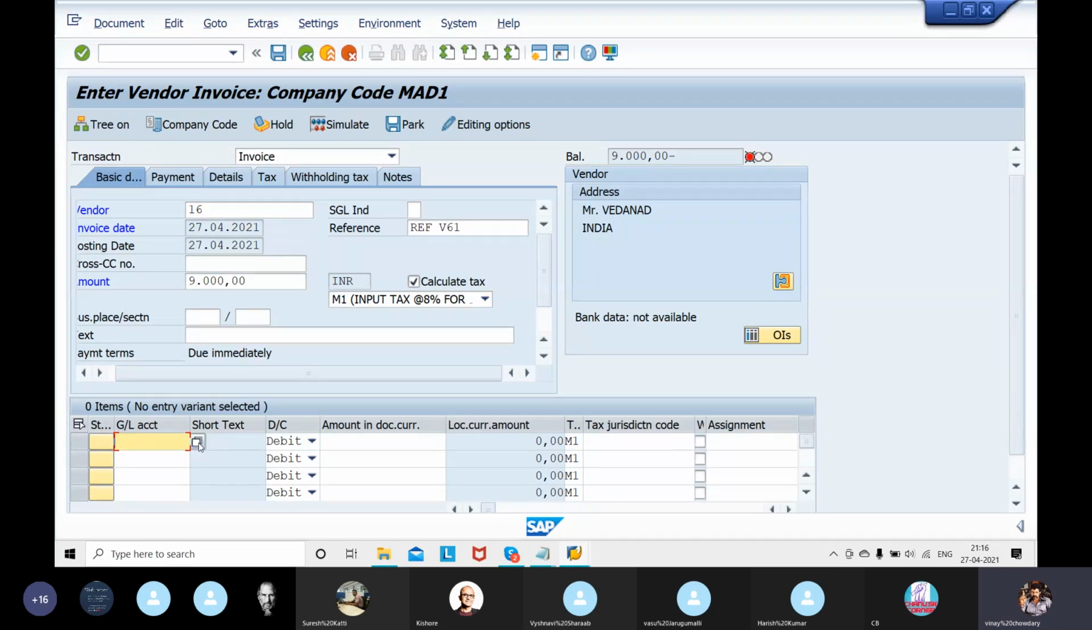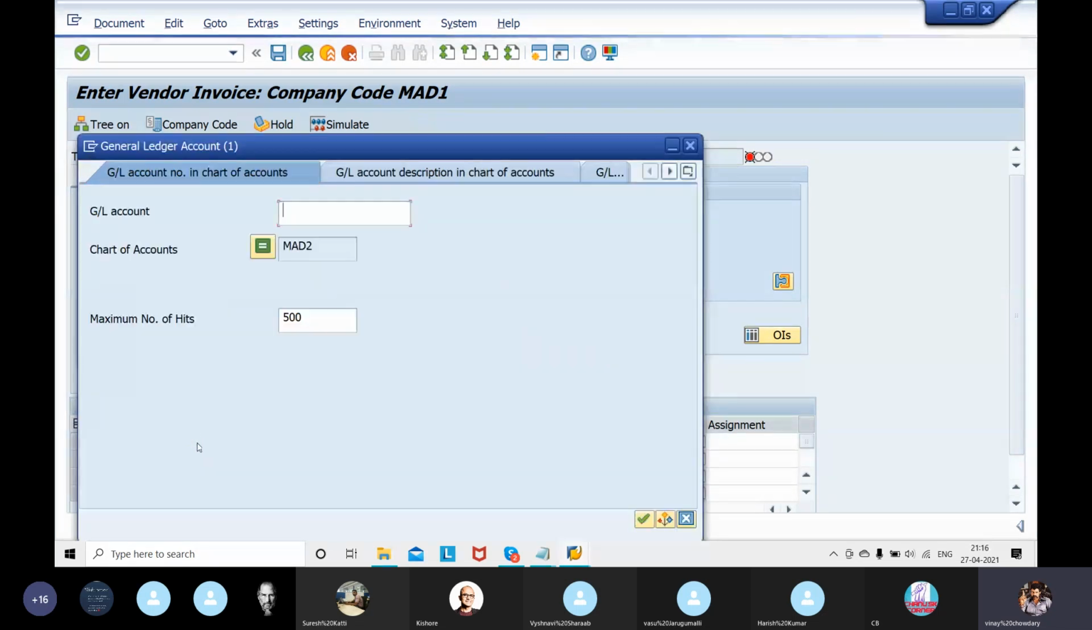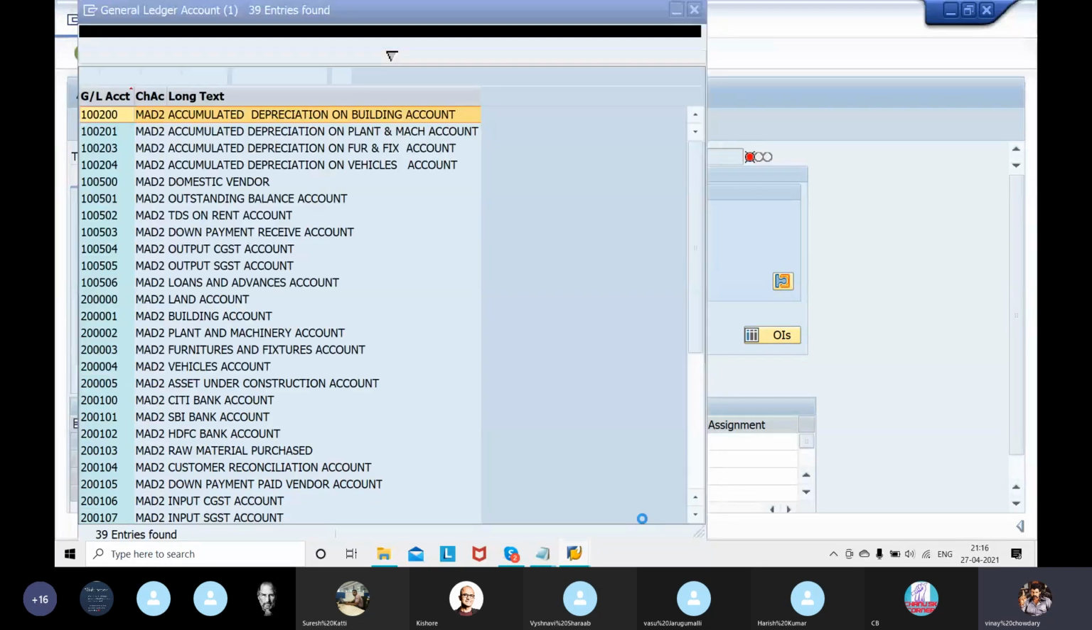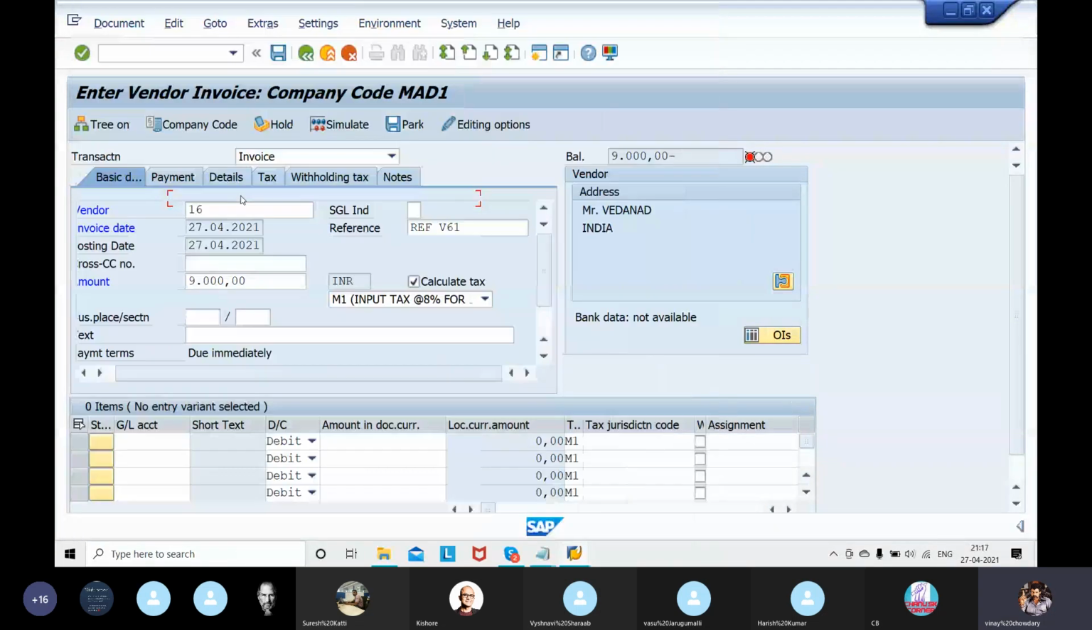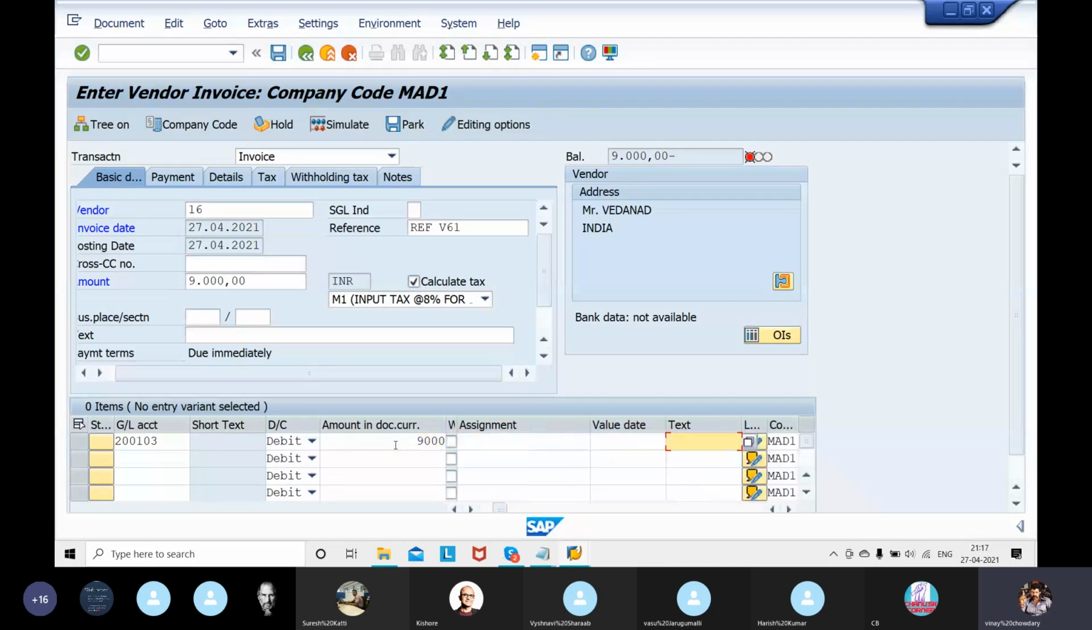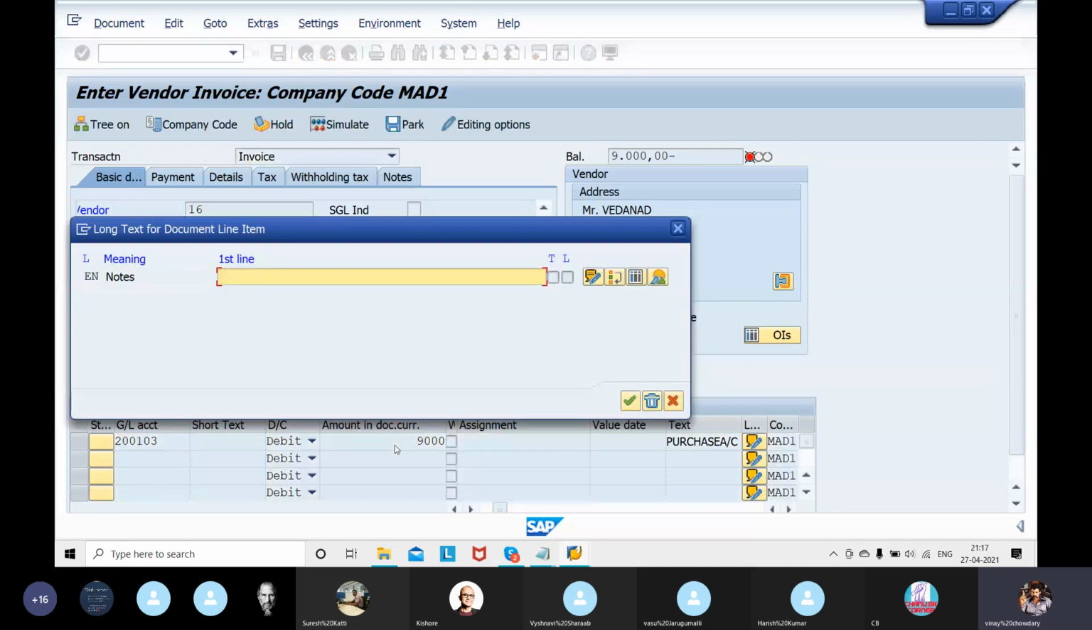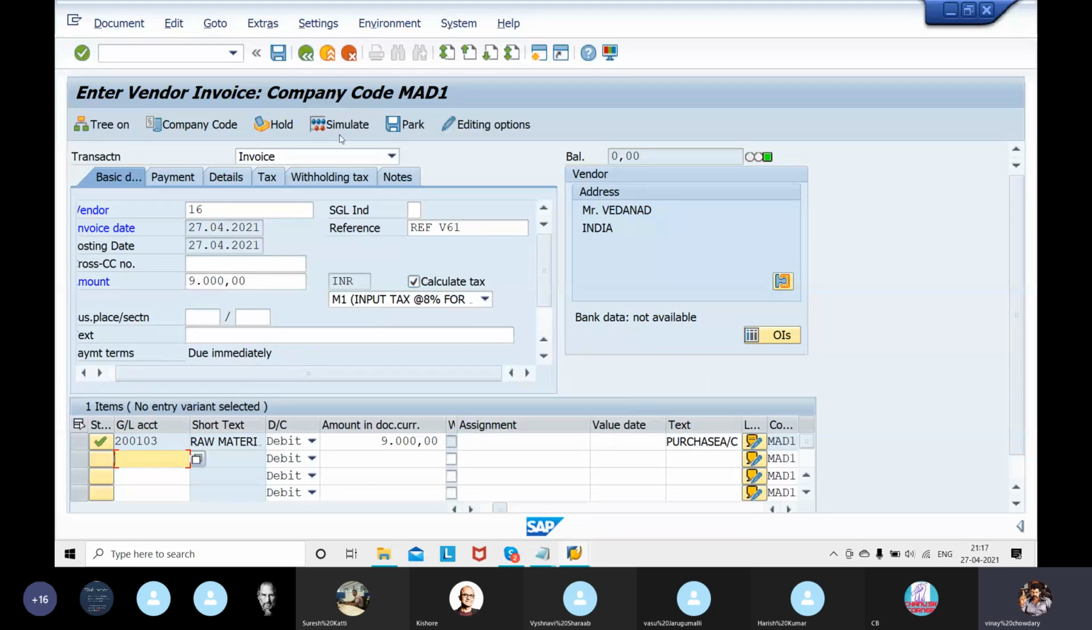Yes. So here I'm giving the GL account. GL account means raw material. So raw material purchased, that is debit. Okay, now I'm giving the 9,000 amount. I'm giving the text, that is purchases of my account. Then just enter that one. Just simulate this one.